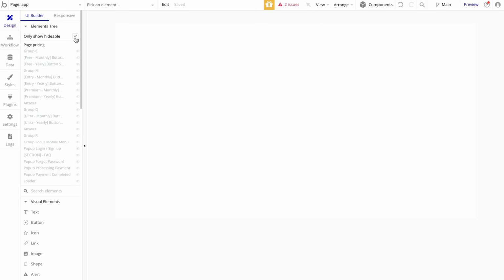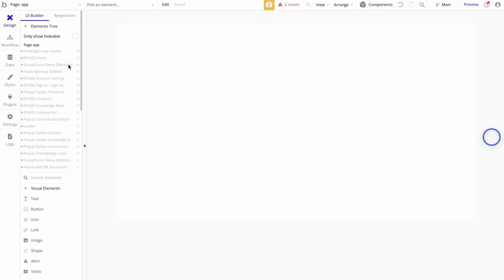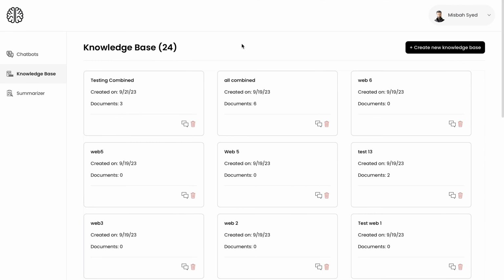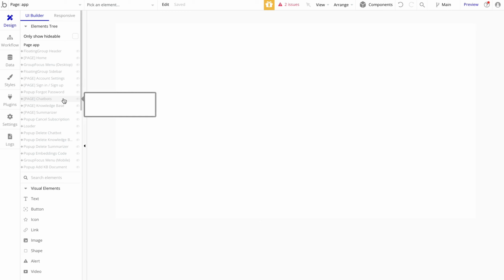Those are kept hidden. So my suggestion would be to either keep them hidden or make that available for users. The way that this app is set up is that you'll notice that there are some elements which are tagged as page. So these are going to be the pages in the app. If you were to go to any of these pages, you can make changes. So chatbot is one section, knowledge base is another, and summarizer is the third one, which has the major functionality.